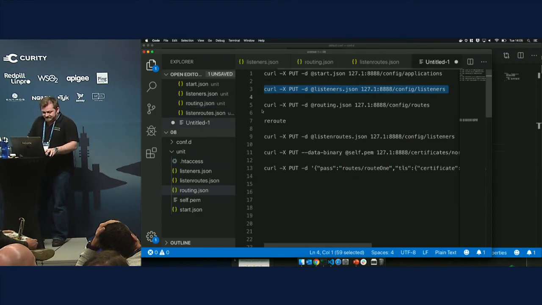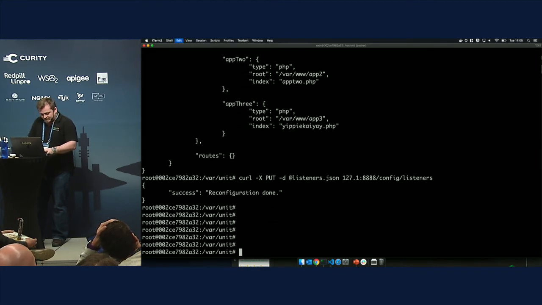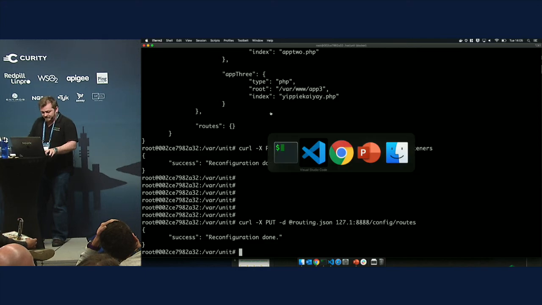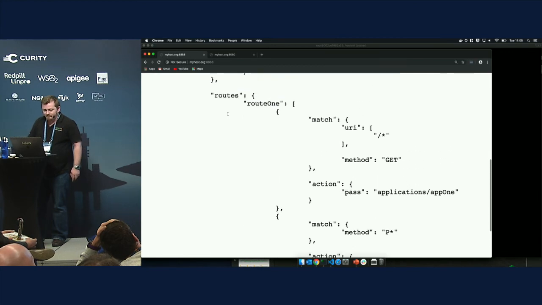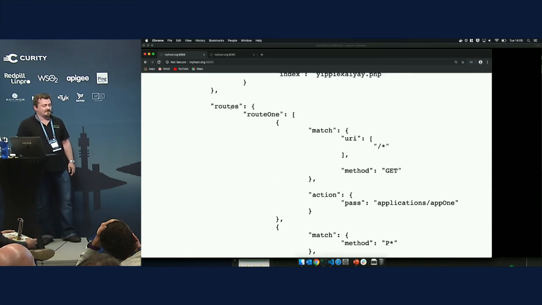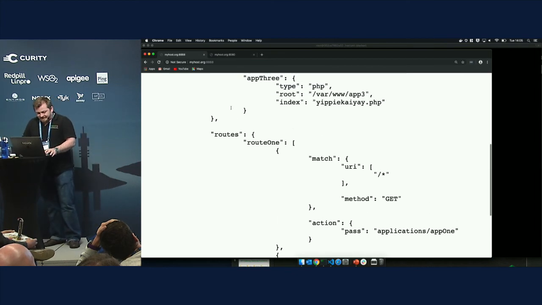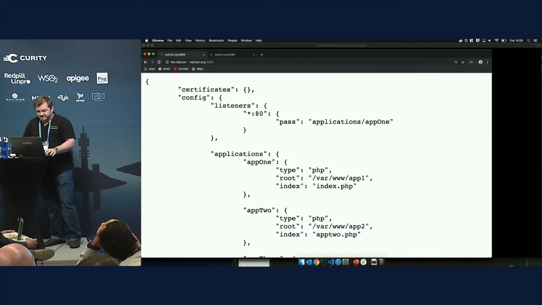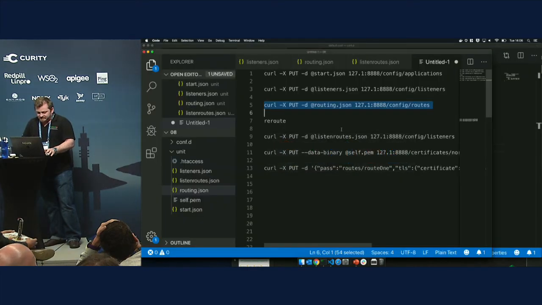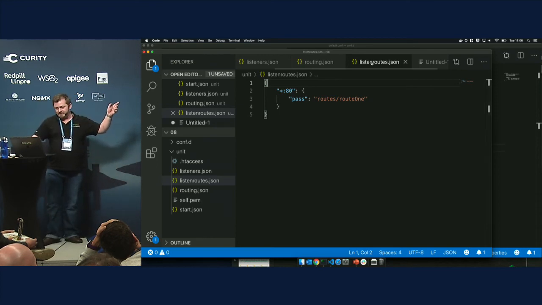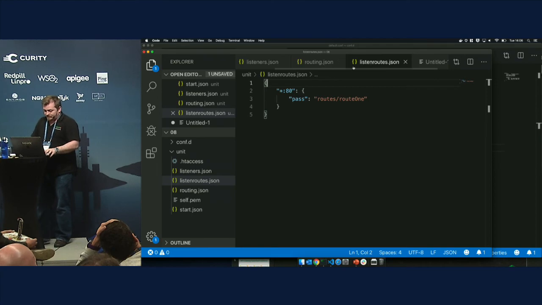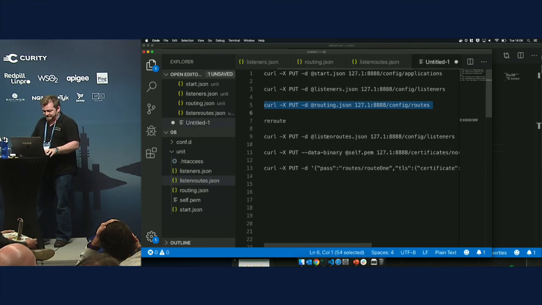So let's go ahead and cheekily steal the command out from my cheat sheet. Come on, there we go. And we will go ahead and reconfigure. And the reconfiguration is done. Trust but verify. And we will see that we now have the routes object populated with our data. Now, we're not done yet because the listener is still just proxy passing directly to app1. So what we need to do is change the listener to this. Instead of proxy passing to application /app1, we proxy pass to the route that we created.